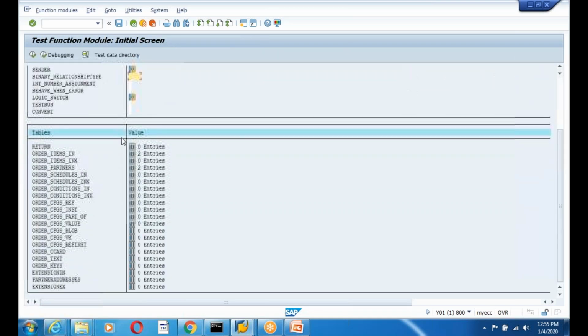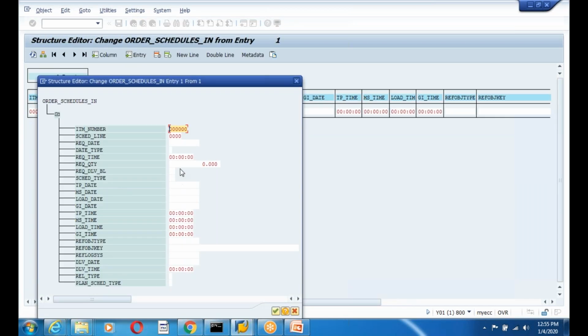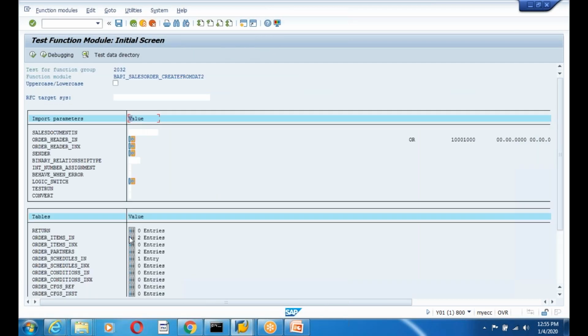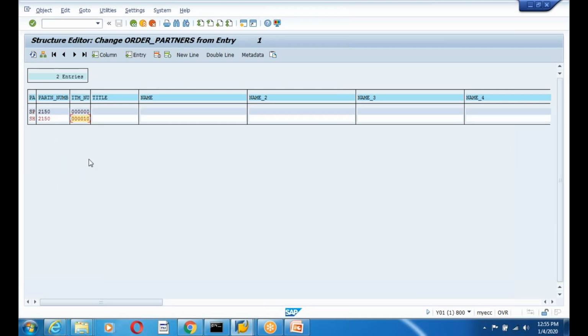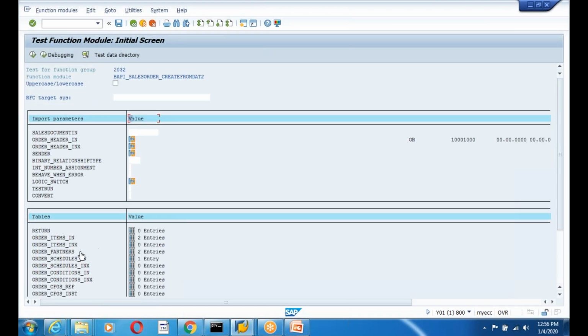So I have given the items, I have given the partners, and also we need to provide schedule lines, guys. What is the schedule line, and what is the delivery time? That's a schedule line. Don't give any item. Zero means it's at the header level, guys. Automatically these partners will be copied into the item level. However many items we have, they will come in. Don't give the items in the partner level.